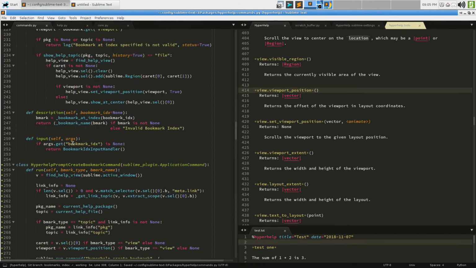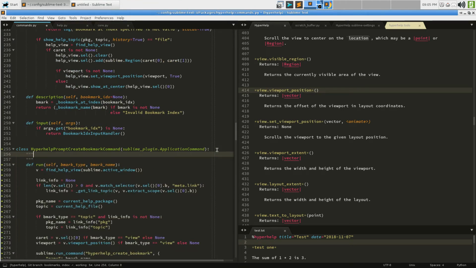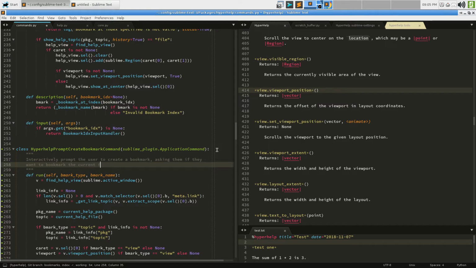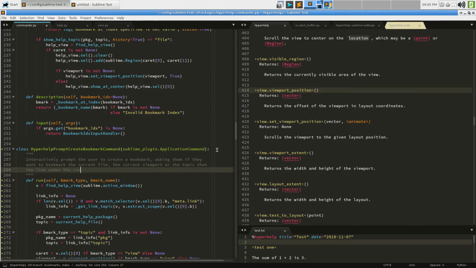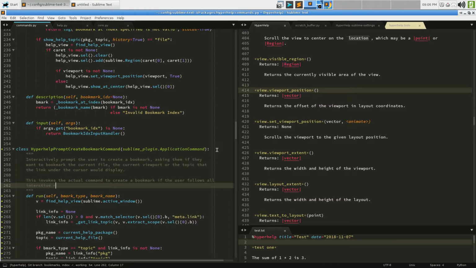And we actually need to add a comment there. And we need to add a comment, well, on both of these, really. So let's go ahead and add one here first and say, interactively prompt the user to create a bookmark, asking them if they want to bookmark the current file, the current viewport, or the topic that the link under the cursor would display. This invokes the actual command to create a bookmark if the user follows all interactive prompts. That sounds about right.